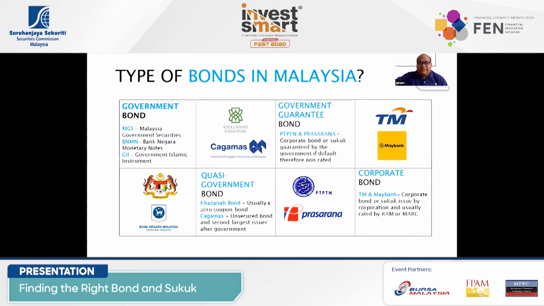The second one is government guaranteed bond. This is a type of corporate bond that is guaranteed by the government. For example, PTPTN and Prasarana, meaning that they, as corporates, issue this bond to investors, and in case of default, investors can claim the money from the government. That's why it's called government guaranteed.